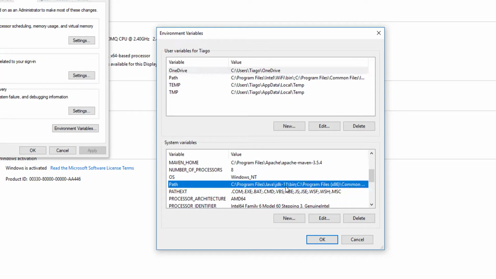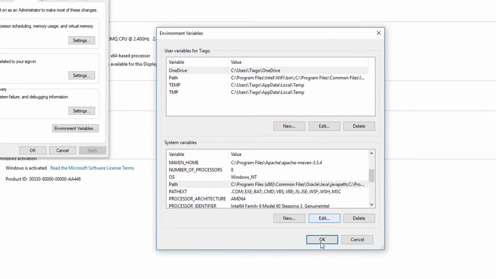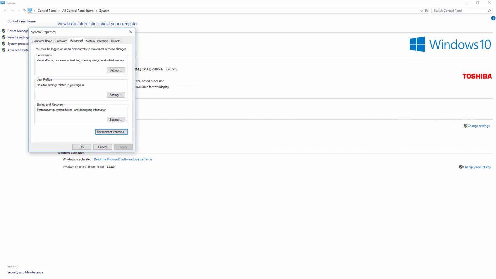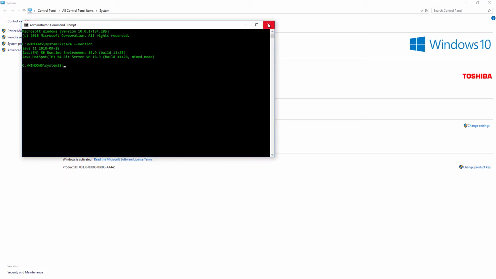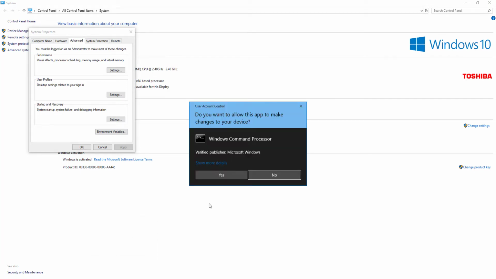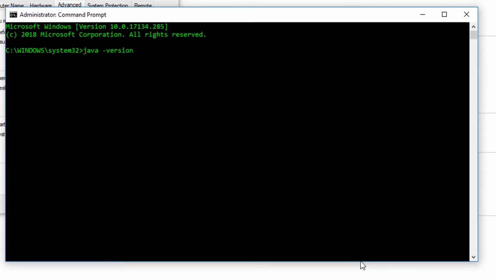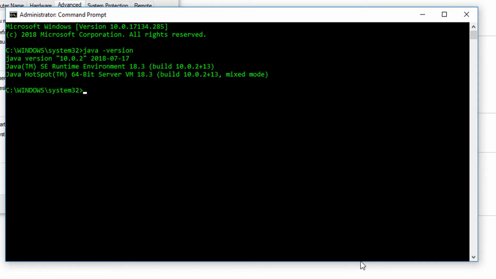So okay, the system variables, we've got a variable called path. So as you can see here, we've got Java 11 with JDK 11. So if I delete that, and close this and open a new one. Okay, so if I type now java version, as you can see now I've got version 10.